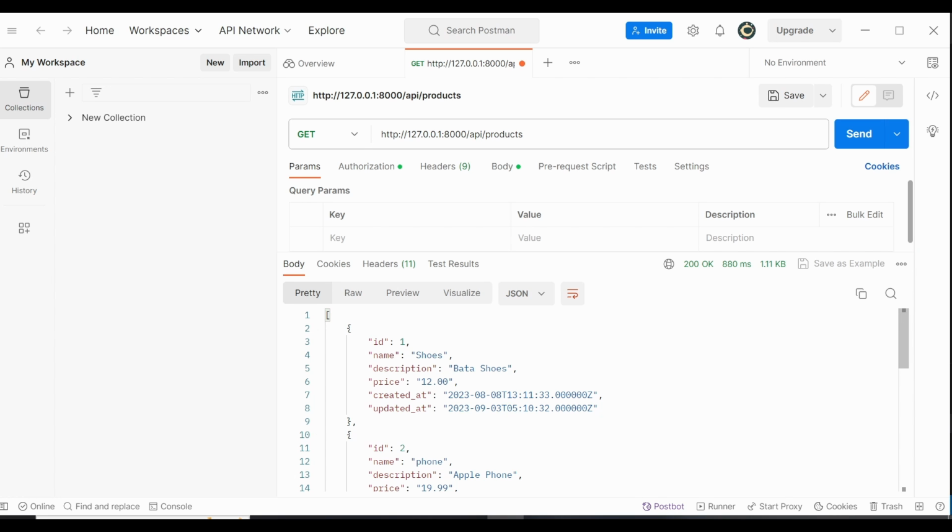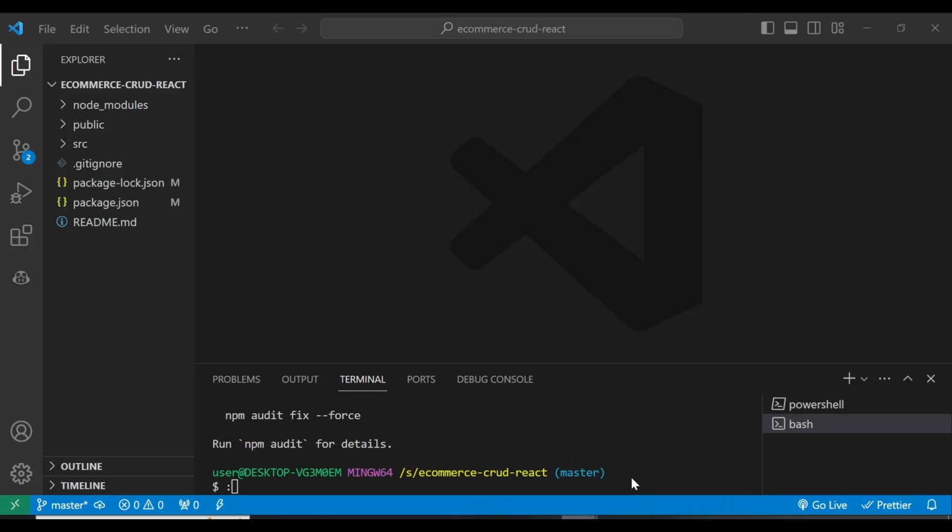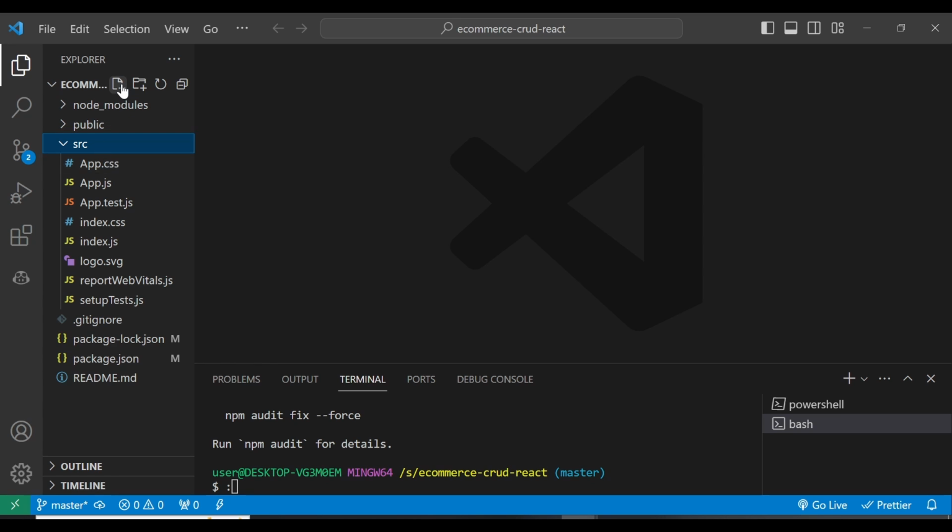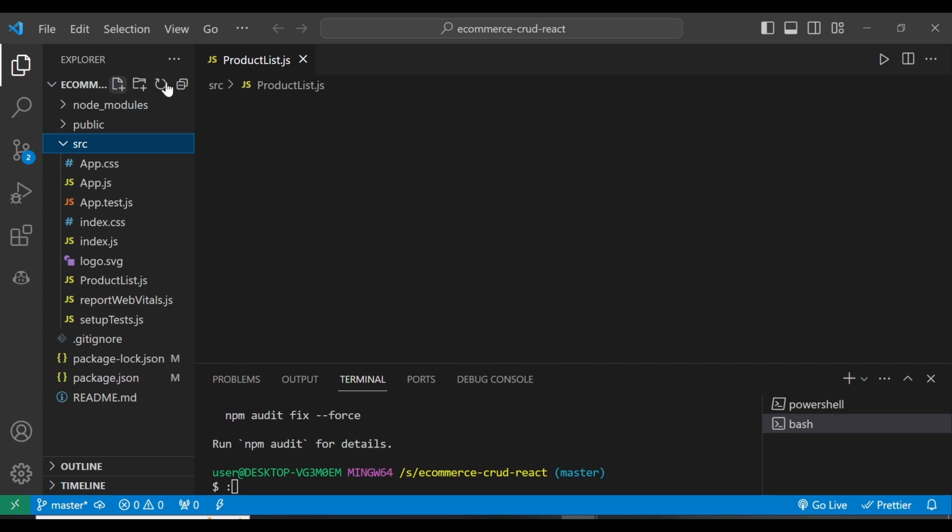So we are going to create the product list in this way. For us to do that, within the application source folder here, I'm going to create a new file. I'm going to call it ProductList.js like that. This one will be responsible for displaying all the products within our given application. So here we can start with something simple.